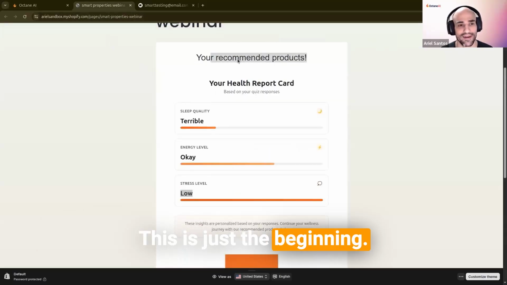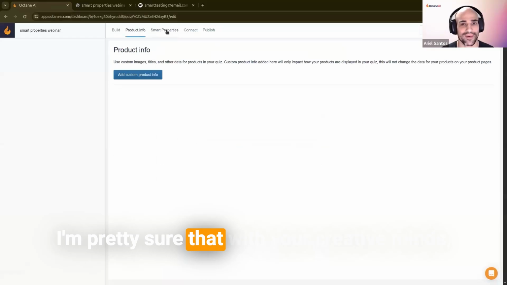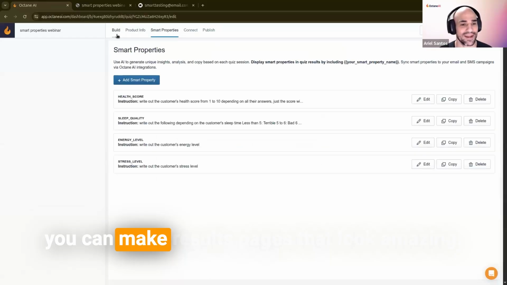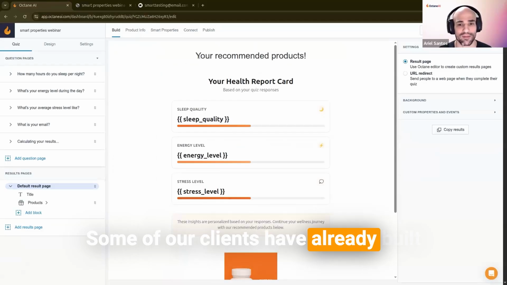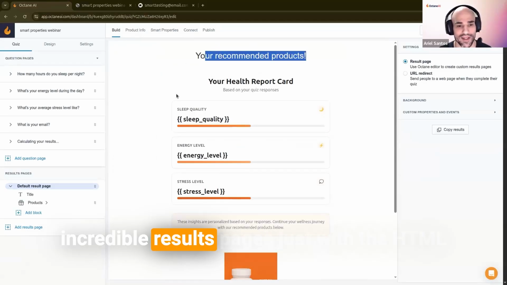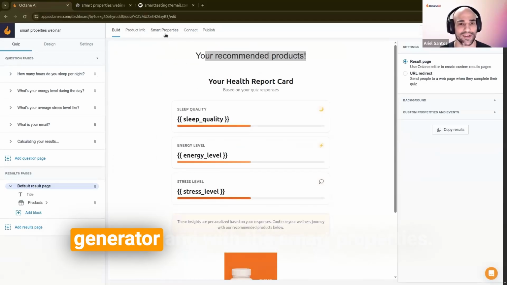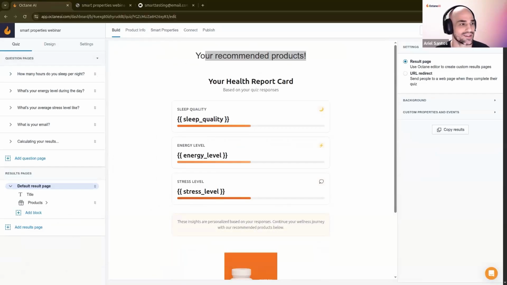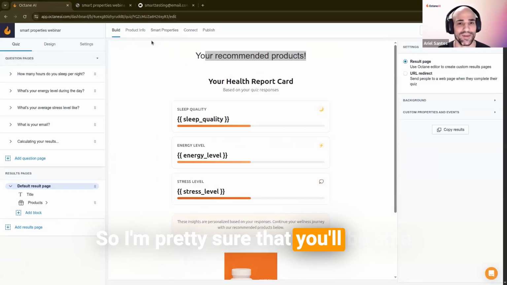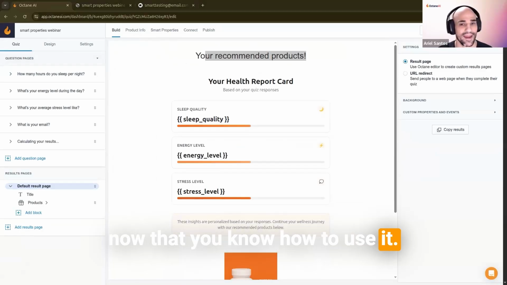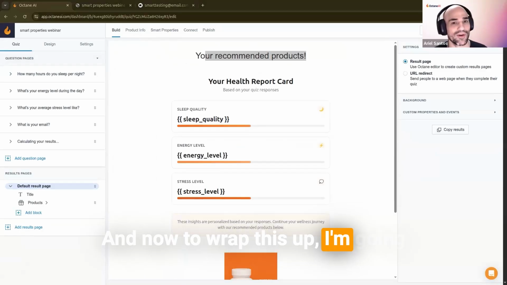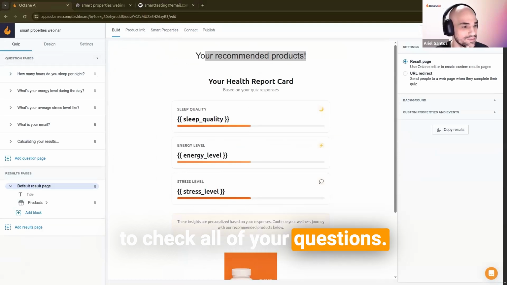This is just the beginning. I'm pretty sure that with your creative minds, you can make results pages that look amazing. Some of our clients have already built incredible results pages just with the HTML generator and with the smart properties. So I'm pretty sure that you'll be able to do something amazing with this now that you know how to use it. And now to wrap this up, I'm going to check all of your questions.